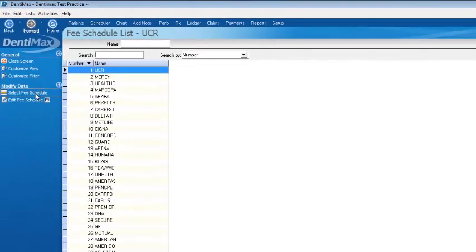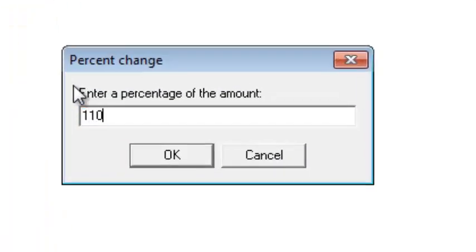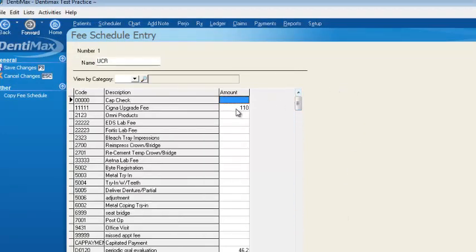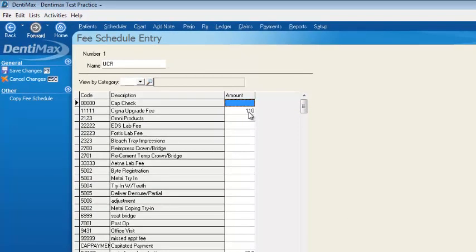So we'll select the UCR Fee Schedule 1, but we'll increase our fee by 10%. So enter a percentage of the amount. It's going to be 110% of our old amount. We'll click on OK, and let me scroll to the top. If I remember right, the first one was $100, now it's $110. So very easily and quickly, you can change your fee schedule.